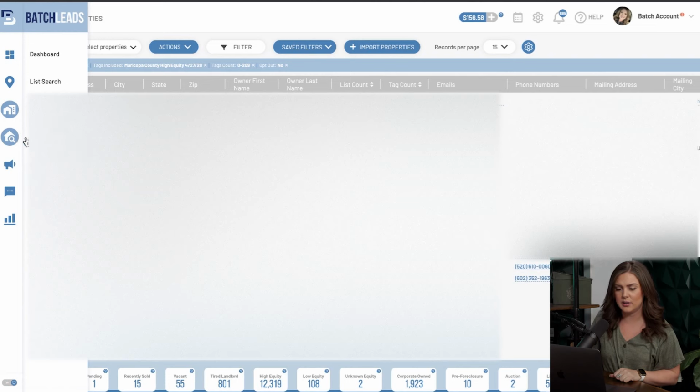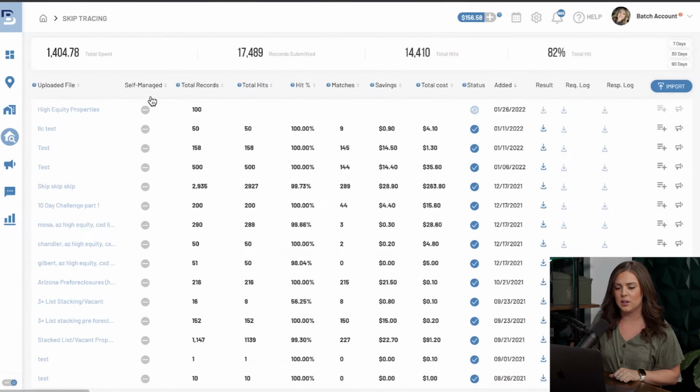And you can go to the skip tracing tab and see all of your previous orders. So this is the one we just submitted, the high equity properties. We submitted 100 records, and it is now processing. It is pretty instant, just depends on how many records you're submitting for skip tracing. This will probably take a couple minutes. So we're just gonna let this sit here.